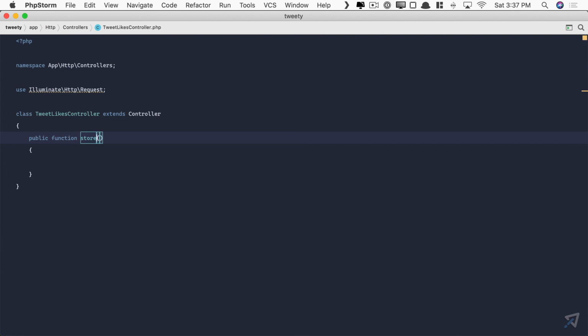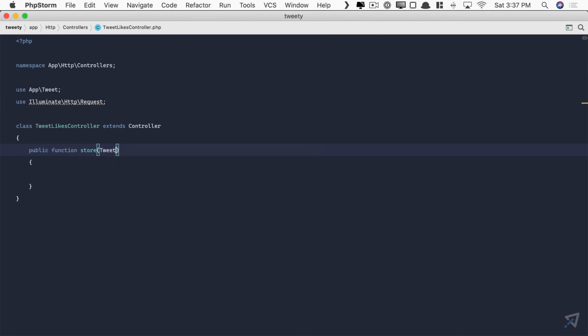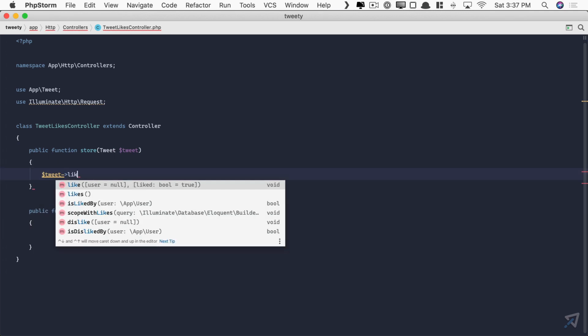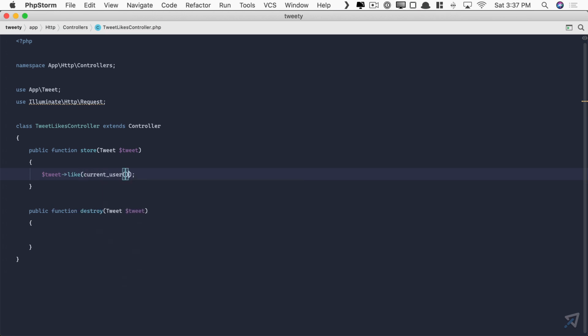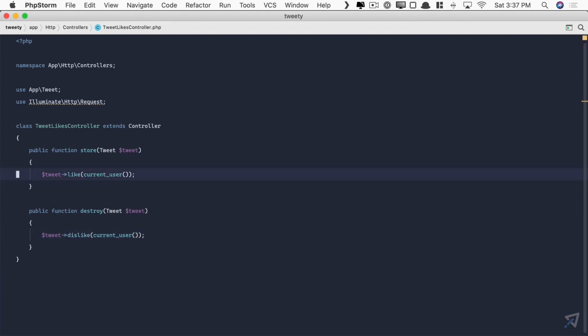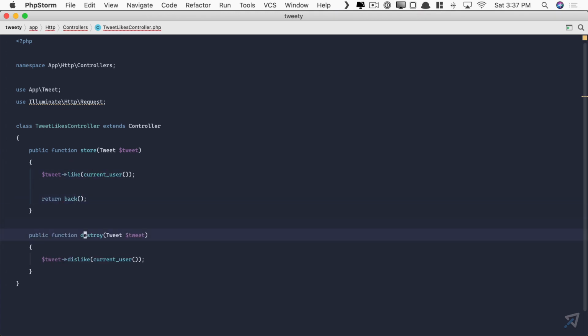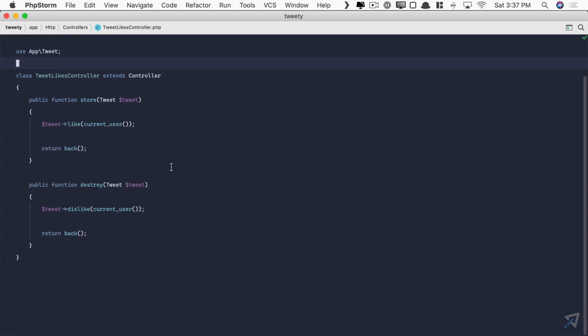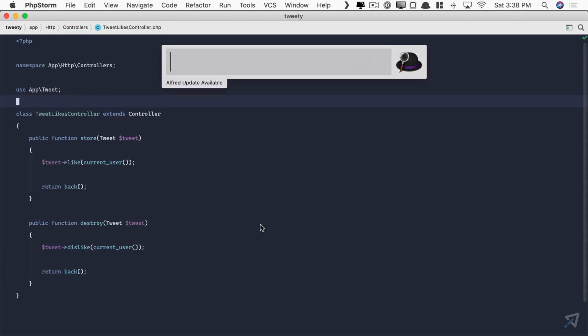And we have two methods. One to store a like for a tweet, and then one to remove it. And this is really easy now. We already have the API, so I can say tweet like by the current user, and this one will be tweet dislike. And that's it. And then we can return back. And I'll let you take a look at that. Pretty simple stuff. All right, let's see if we got it.